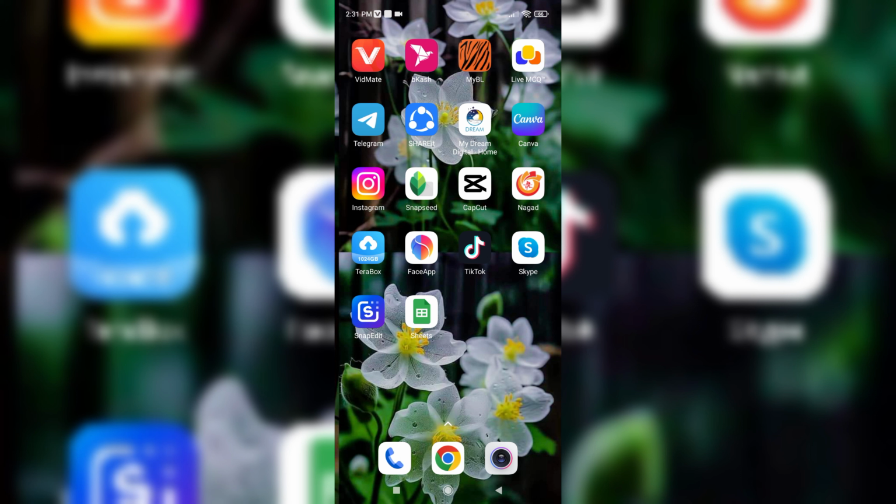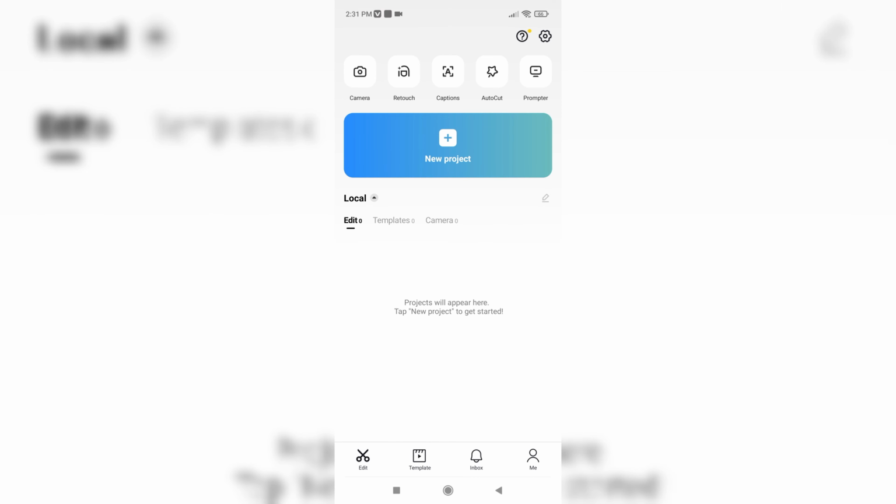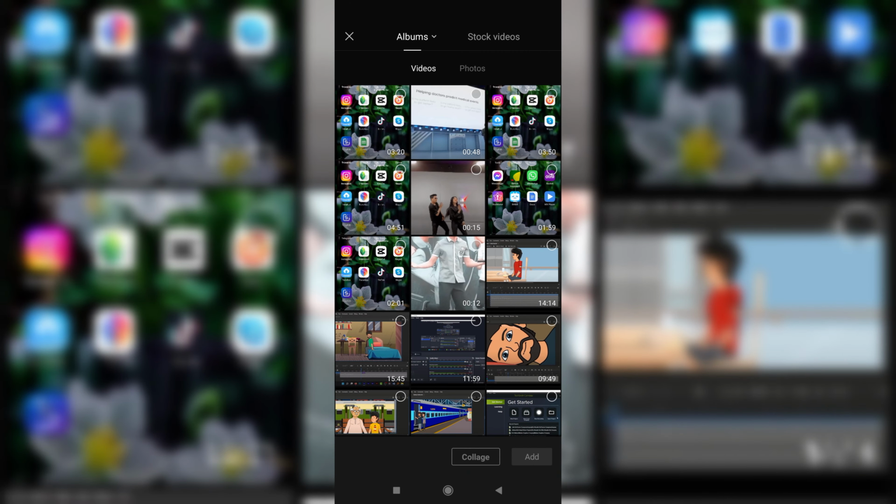In today's video, I will show you how to give captions in your video using CapCut. Let's get started. First of all, open your CapCut app. Select New Project. Select a video and then add it.